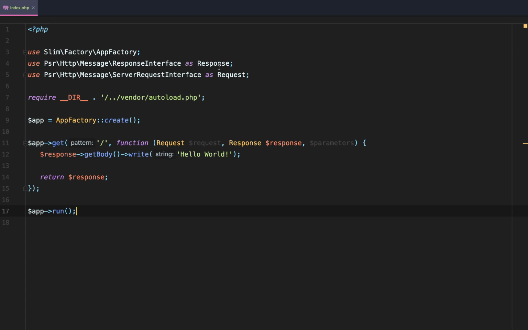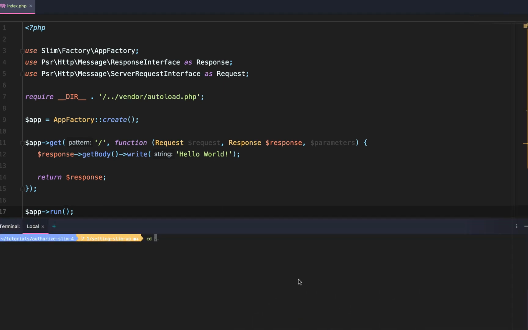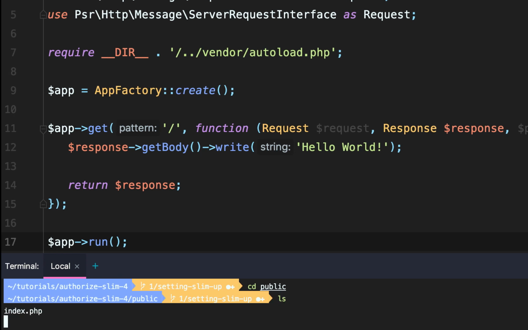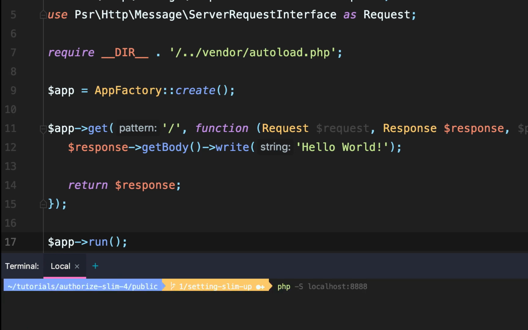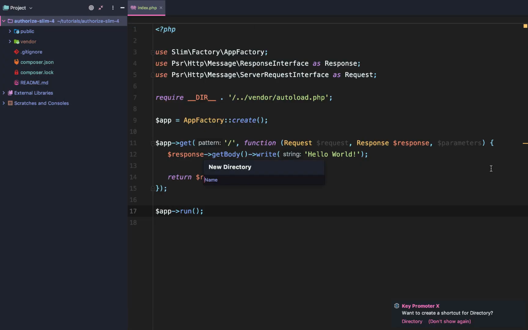Finally, we'll open up our terminal, cd into the public directory, and start our server using php -S and then localhost:8888. We'll open a new tab and prove everything works by opening that server in our browser. After that, we'll do a small refactor.